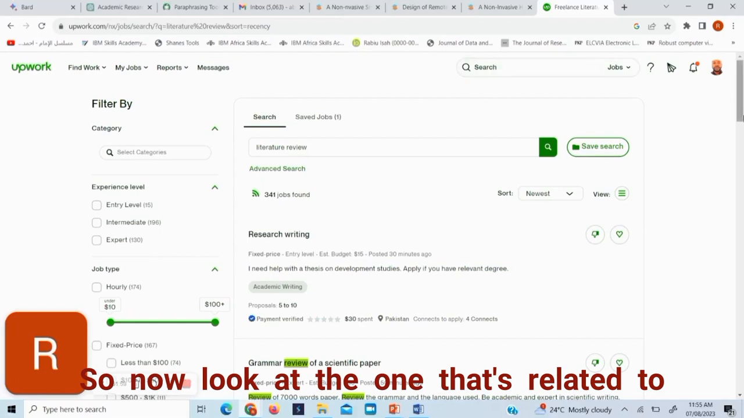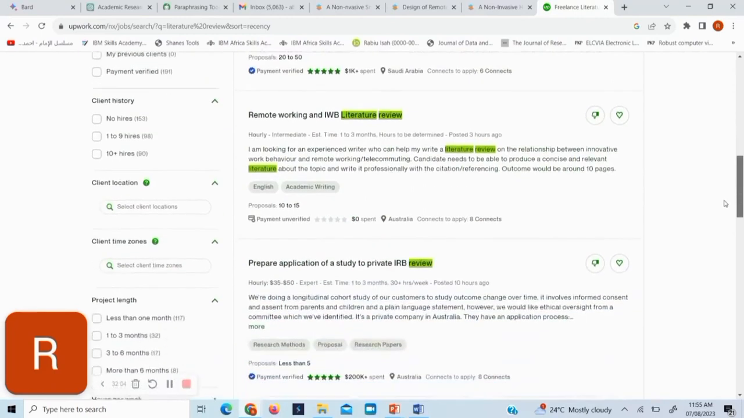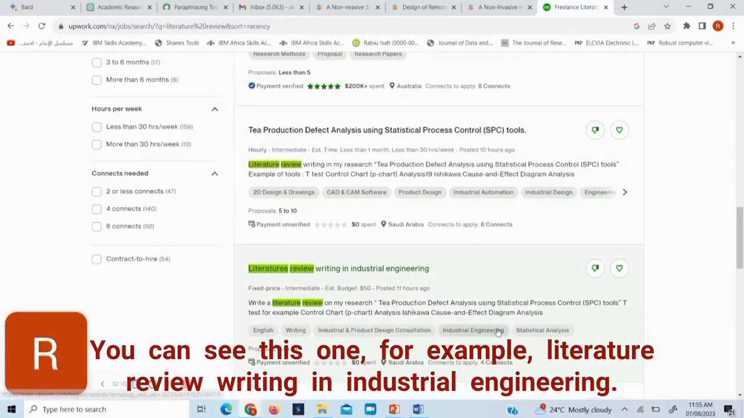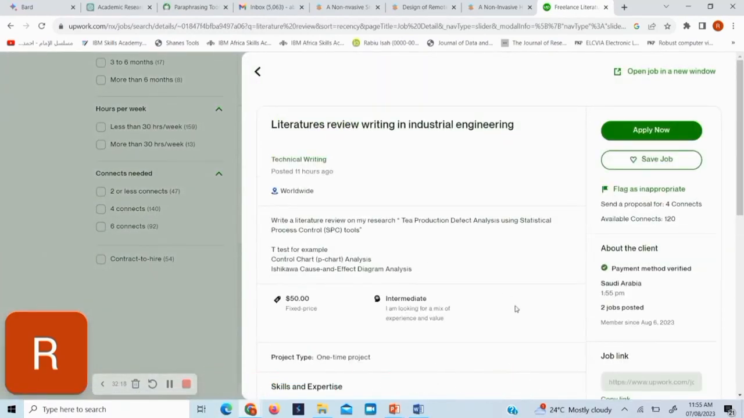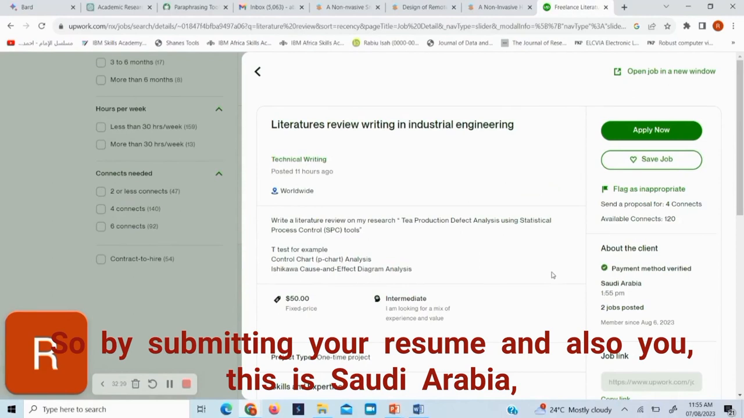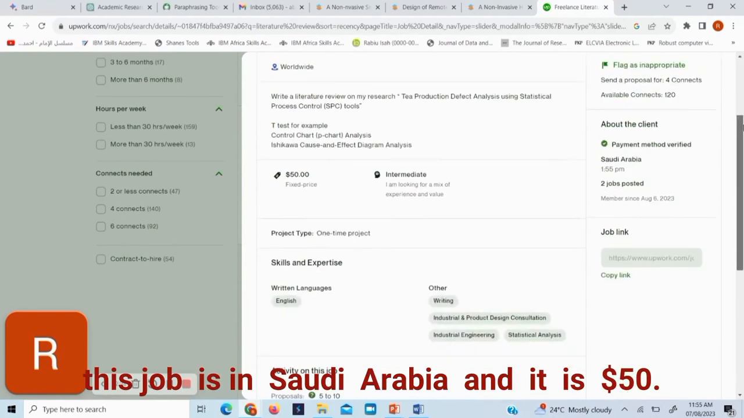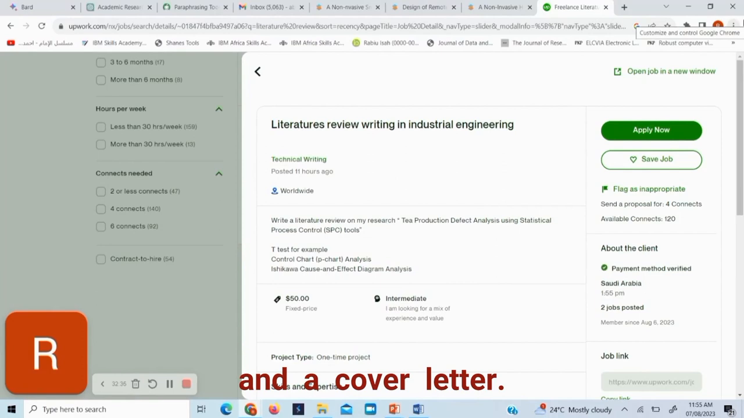So now look at the one that's related to your area of expertise, which is a literature review. You can see this one, for example, literature review writing in industrial engineering. You click it and you apply. This job is in Saudi Arabia, and it is $50. So you apply, you submit your resume and a cover letter.